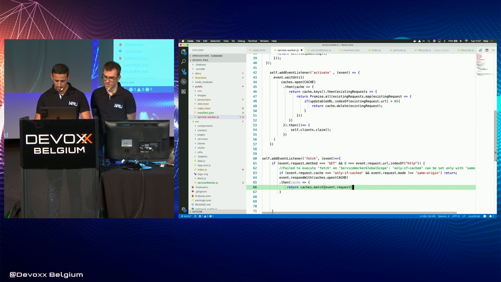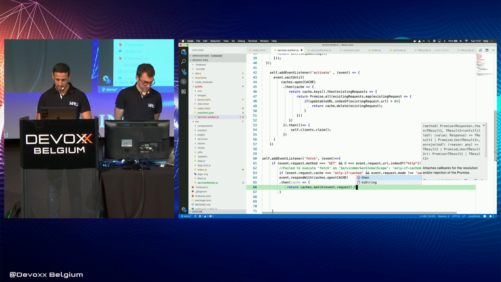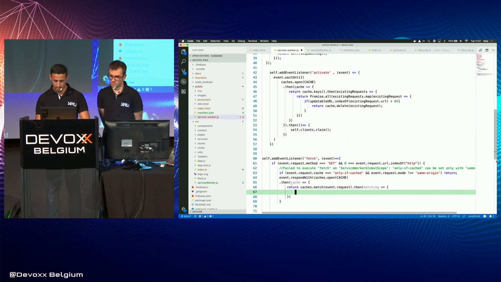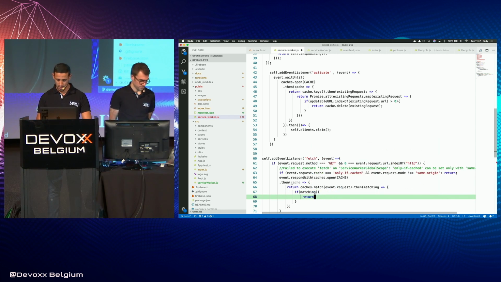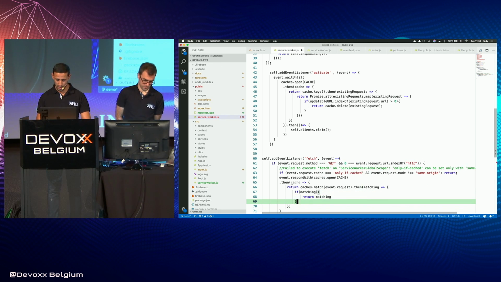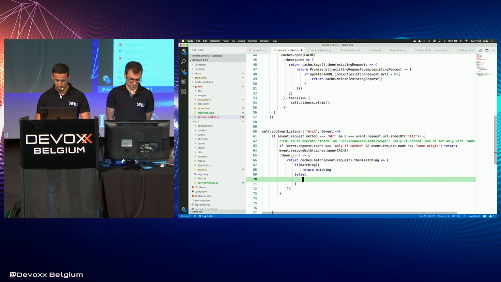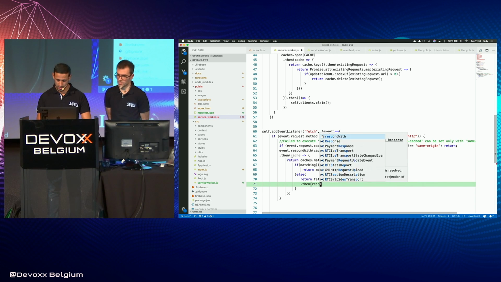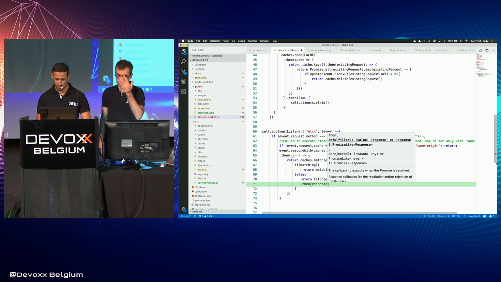So we look up first in the cache. Then if there is a match, return the match; otherwise we will fetch, we will return fetch(event.request), then we put the response into the cache for the next call, and we will return the response too.